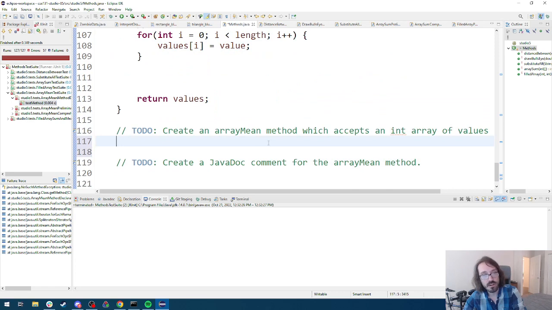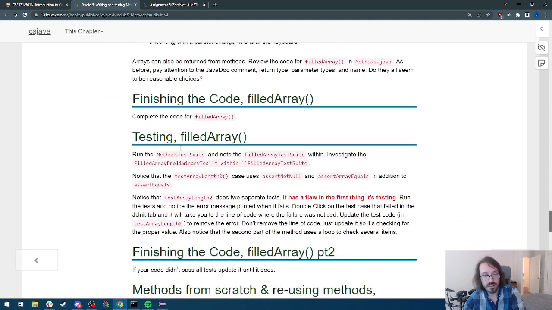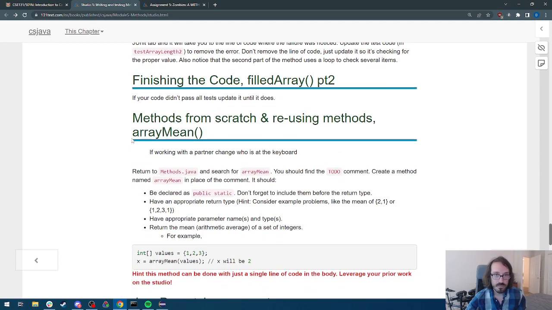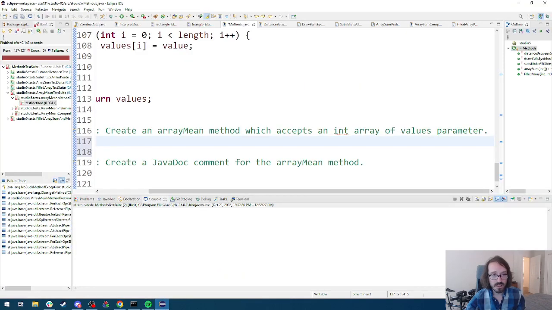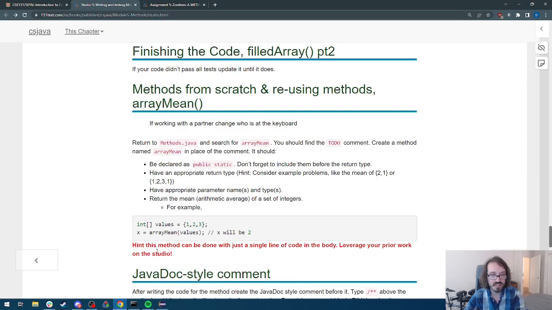We want to create an array mean method which accepts an int array. I'm sure they give us more instructions than that. Oh, I've got another little typo here that I need to fix. Sorry about that. Here we go. Array mean. We have to declare this as public static. Later on, we'll talk about what we might change about these two words, such as leaving static off. But for now, the methods that we write are going to be both public and static.